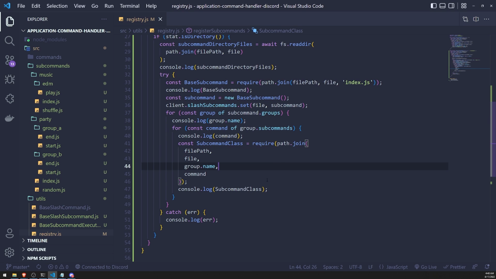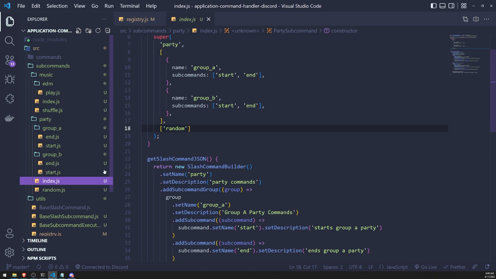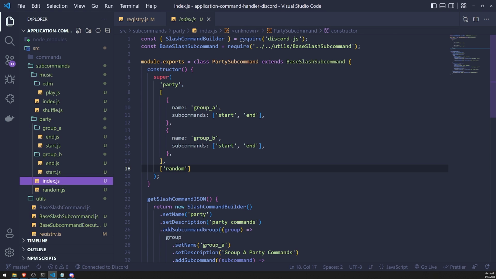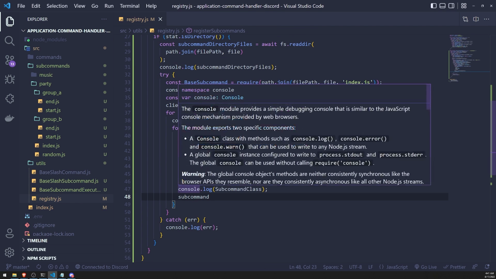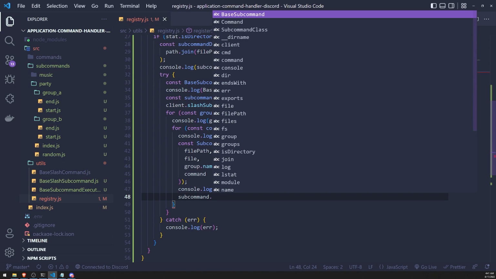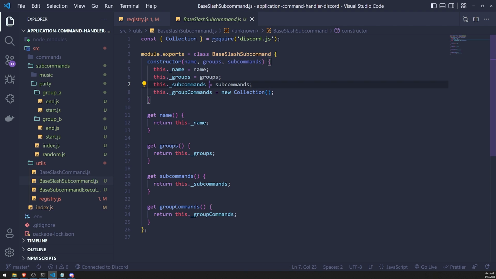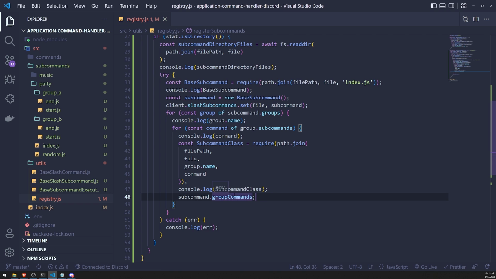Okay, what we want to do is reference this subcommand instance, right? Remember, this is the base subcommand. That is the index.js class that we implement over here. So if it was the party command, it would be the party subcommand instance. If it was the music command, it would be the music subcommand instance, right? We want to reference this, and we want to reference the, let me show you the property name real quick. We want to reference the group commands property right over here, okay? Because this is the collection.